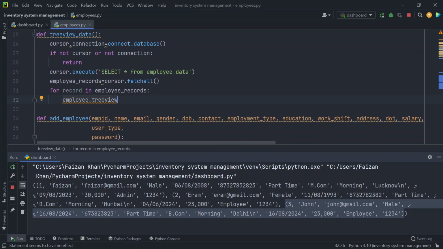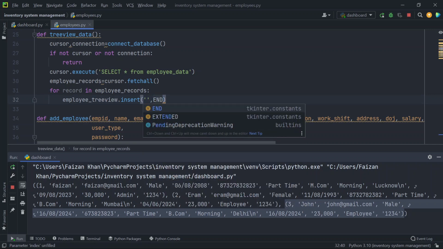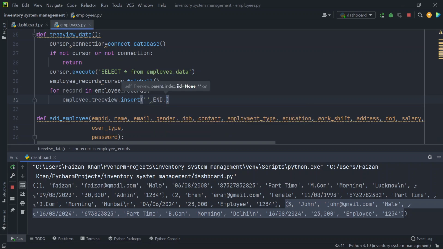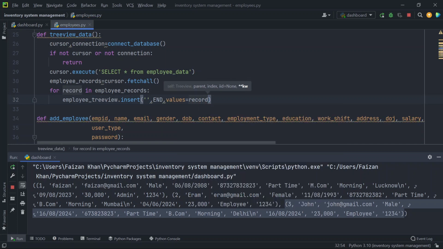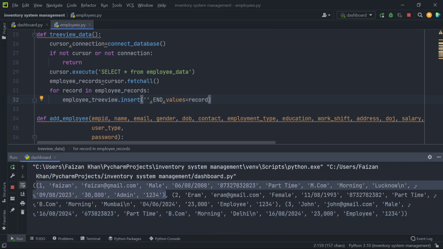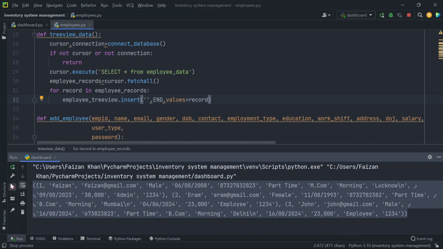So employee tree view dot insert, and to this insert method, firstly we have to pass empty string, then we want to insert the data at the end, and then what is the data that we have to pass to values argument. So we have to pass this record to this values argument. So now one by one all this data will be inserted inside the tree view. I hope this is clear. Let's run and see.